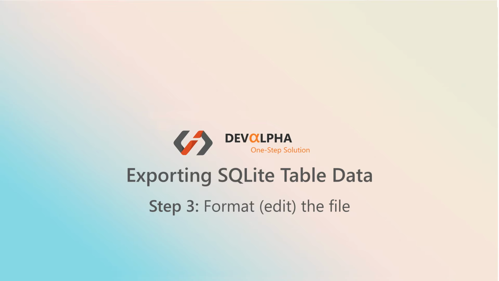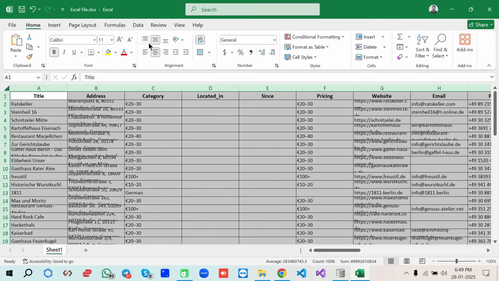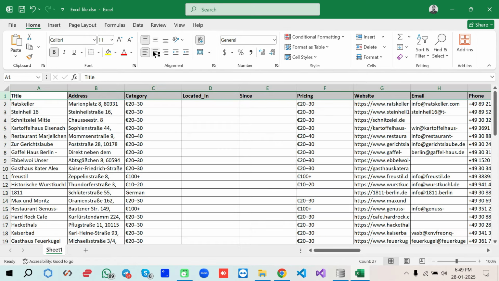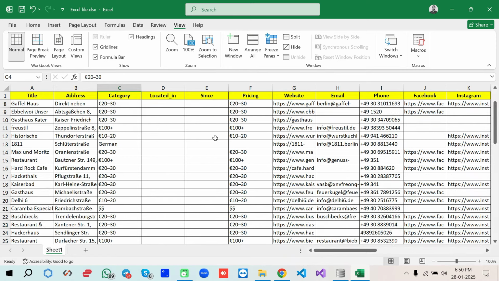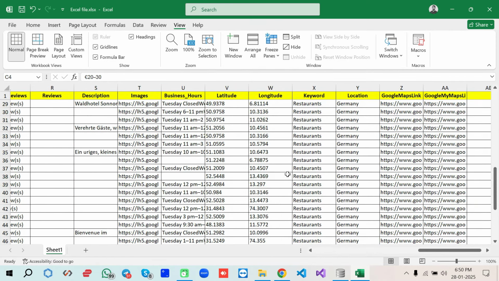Step 3. Format the file. Let's format the file for a better look. Select all and follow these steps. Okay, the data is imported successfully from the SQL database to this Excel file.